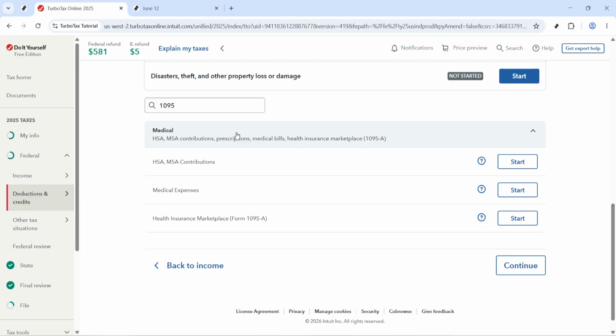After that, look for the option labeled Health Insurance Marketplace, Form 1095A, and click Start. This is the section specifically designed for entering the information from your marketplace insurance form. Once you select Start, TurboTax will begin guiding you through the entry process for Form 1095A.